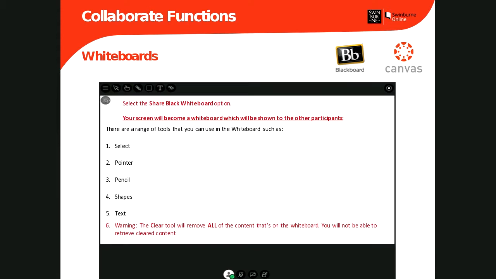Okay, so another function of Collaborate is the whiteboards. You're able to select to share a blank whiteboard, and your screen will then change to become a whiteboard which the other participants will be able to see. And there's a range of tools that you can use within the whiteboard.